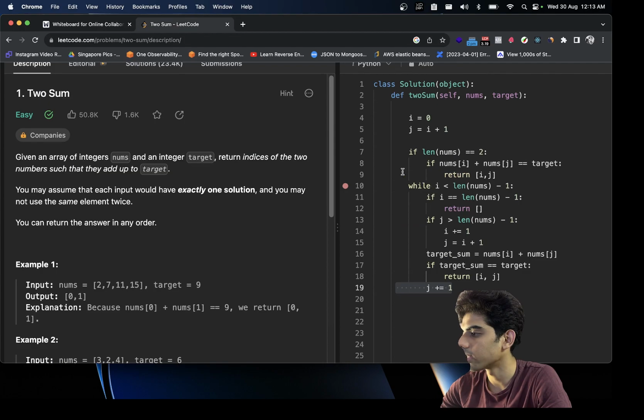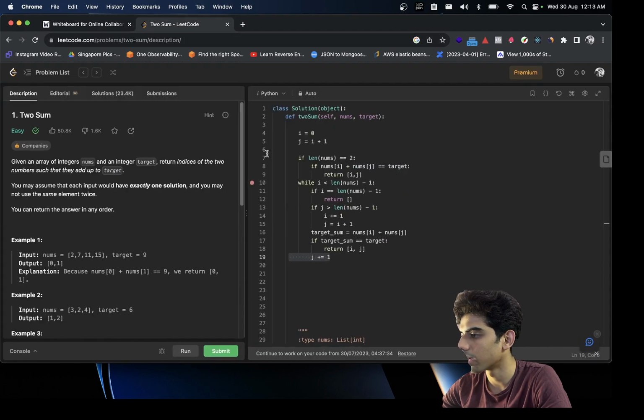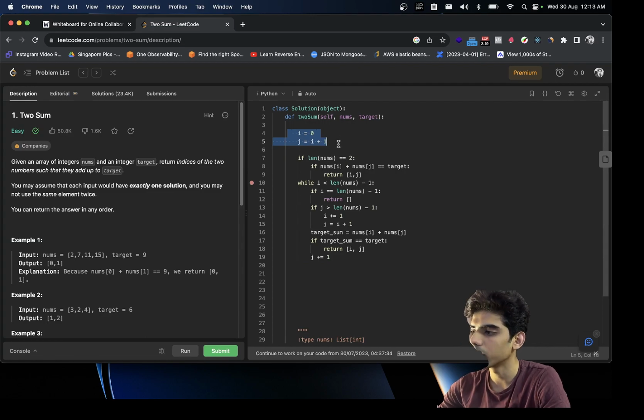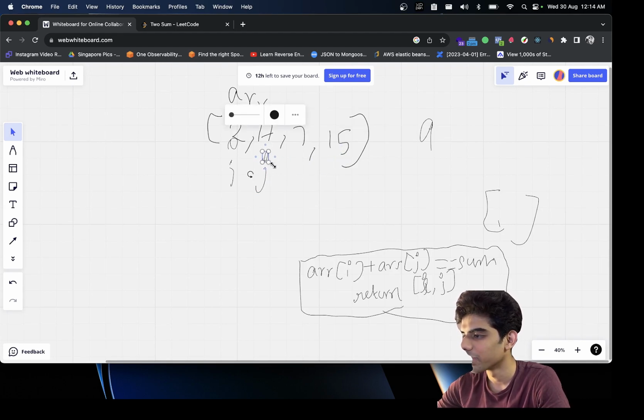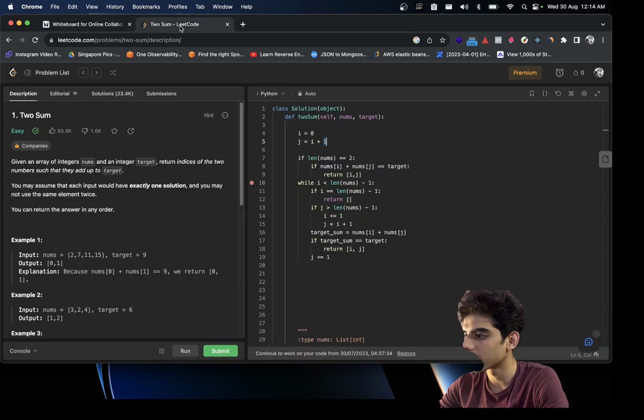So I have written the code to save a lot of time. What we would do is set I equal to 0 and j equal to I plus 1. Like I said over here, we would start off with this position: I is equal to 0 and j is equal to 1. Assume that this is j, because I don't have the pointer. I think I'll bring the pointer. Okay, cool. So this is the position that we are assuming.